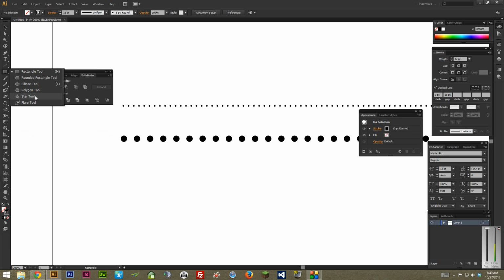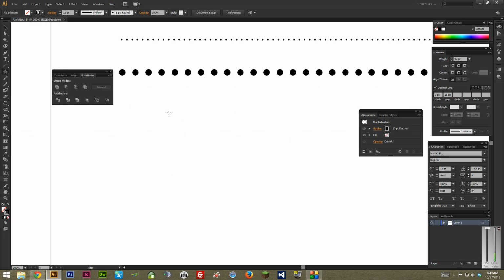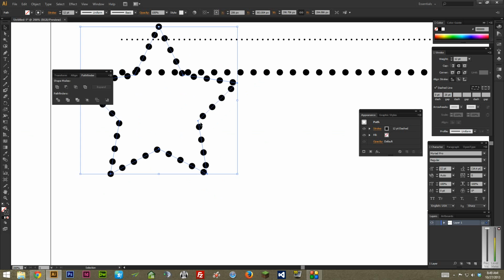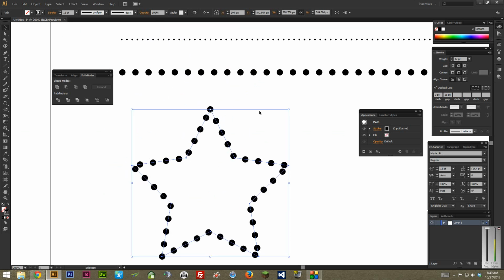Another thing you can do is apply it to shapes. So let's say you want to make a star out of dotted lines. You know, you can just hit that. There you have it. Another thing to do, though, is that you can tell that these dots are kind of on a weird angle here. They're not lining up too well.